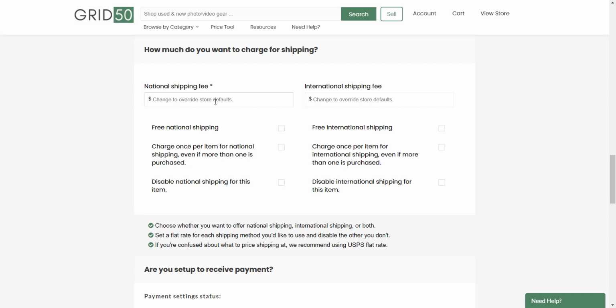So in this case, I'm just going to set $10 shipping as my national shipping fee, and I only want to offer national shipping, so I'm going to disable international shipping for this item by just clicking this checkbox. Once you have all these details filled out, you're ready to move on to the next section.